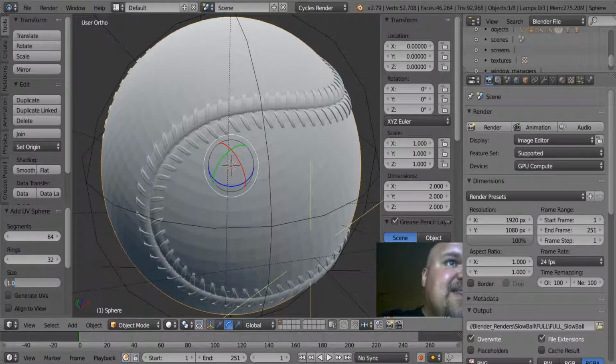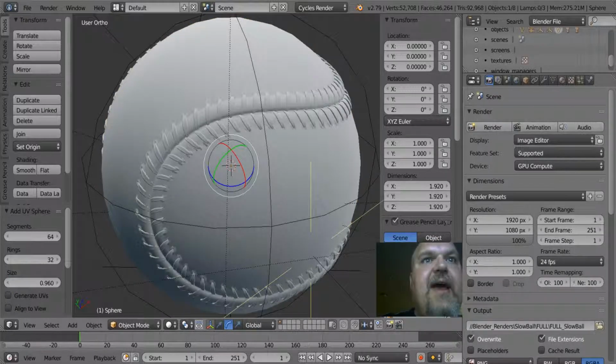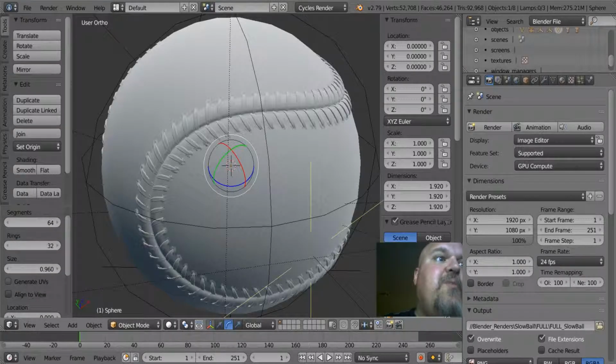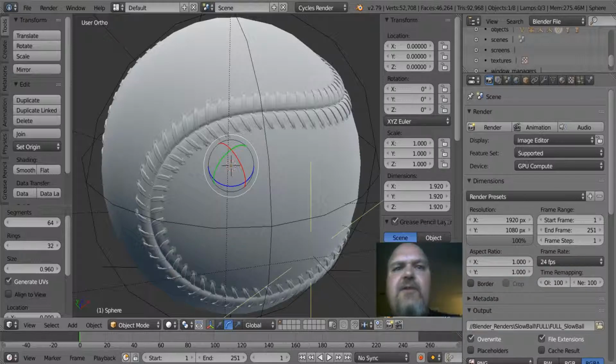and I see at a size of 1, this is just a little bit bigger than the sphere part of the baseball. So I'm going to change this to 0.96 and press enter, and then it is smaller than the size of the ball. And it's really important to click this generate UVs button, because then you don't have to do any unwrapping to make your UVs. You've got your sphere already set.